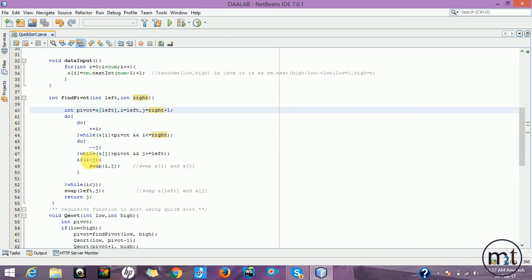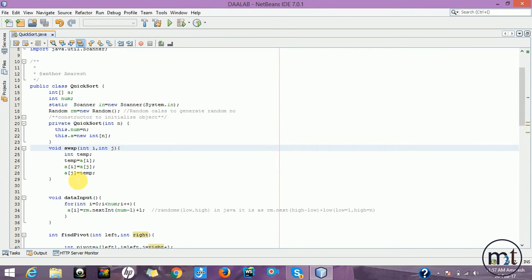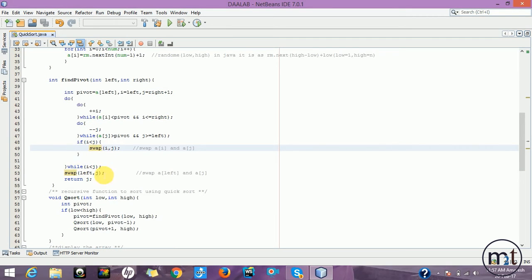Then swap means it will go to the swap function. What it will do? Swap the ith element and jth element, as I explained already. Once it has come out of the loop, while i is less than or equal to j, once i is greater than j, it will come out of the loop and swap left and j. Swap means the left element with the jth element, then return j, right? So this is how it will work in find pivot.